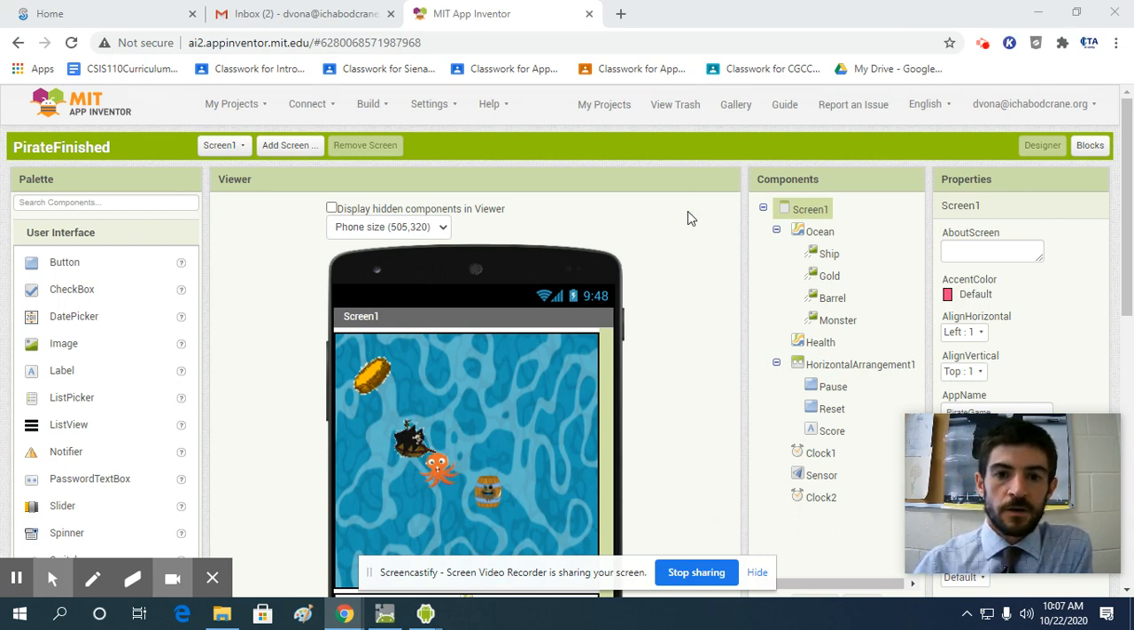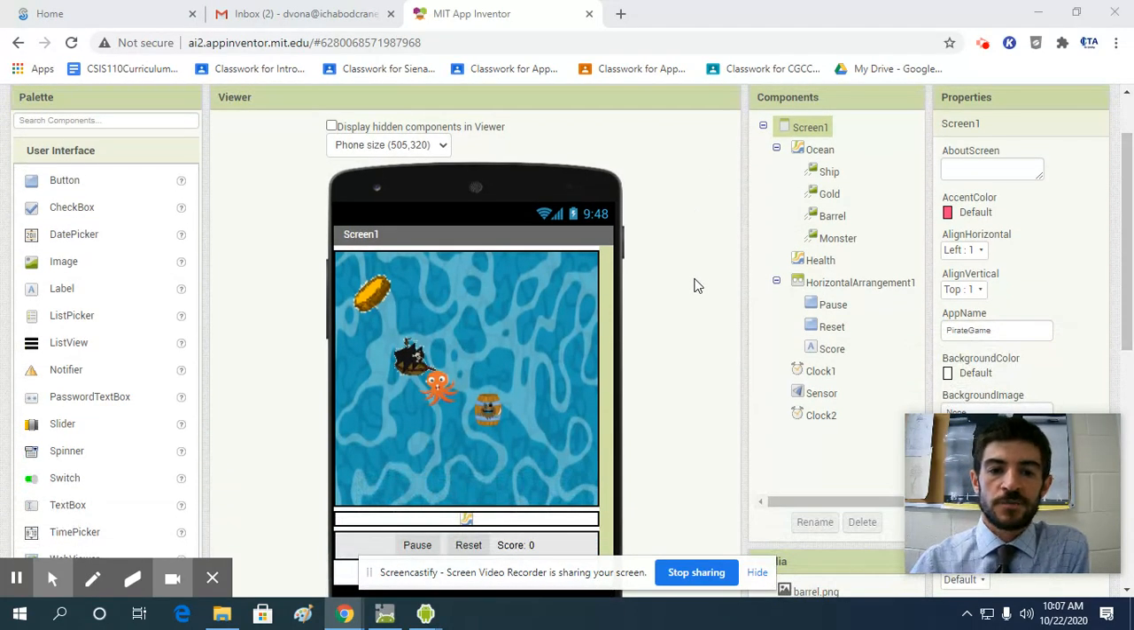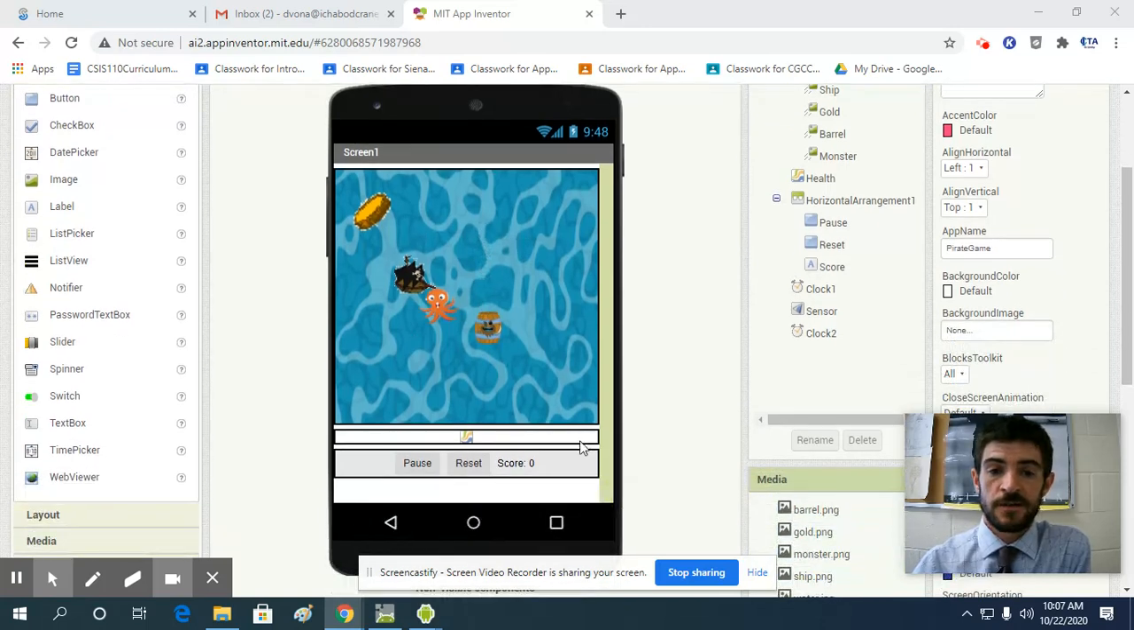All right, so what we're going to look at today is the last mobile game that we're going to focus on in this class. After this, we're going to move on to other topics. This is a pirate ship game. You're going to be navigating the pirate ship around the ocean. There's a timer that runs down as the game is going on. If you hit a barrel, you get extra time. If you hit a coin, you get a point. And if you hit the monster, it takes time away.